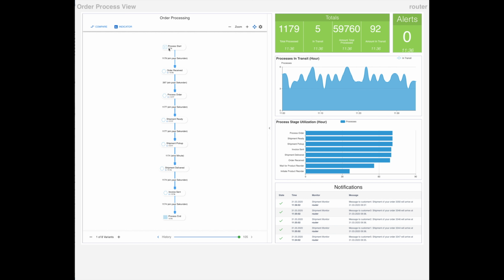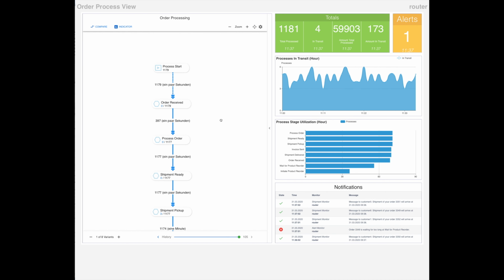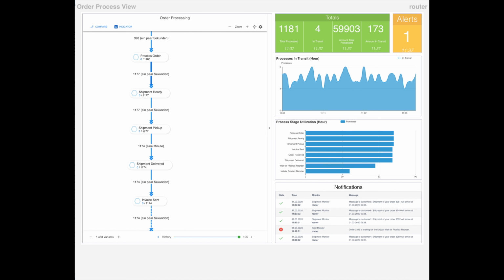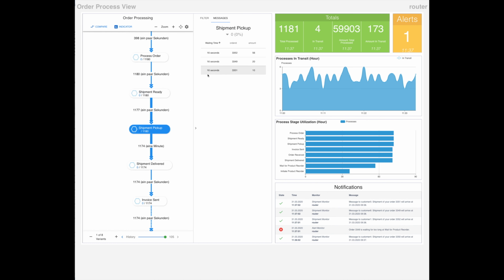As the next thing, I want to speak about the different indicators in the process view. The number in the stage icon is the number of processes. The right number is the total number, and on the left are the processes that are currently being processed in this stage. You can see it in the shipment pickup stage. If we click on it, we can see the 3 processes currently in this stage. We can see the waiting time and all other information about it.